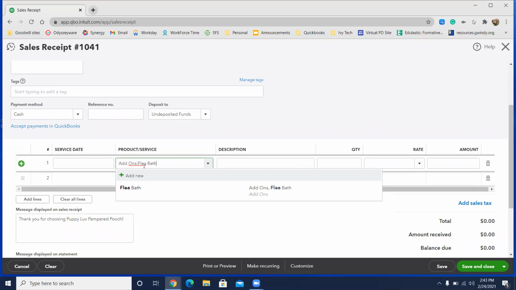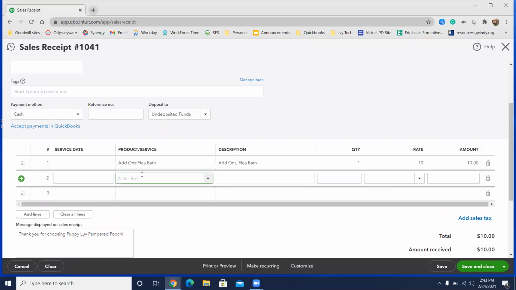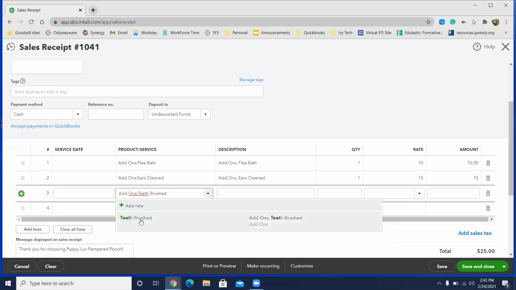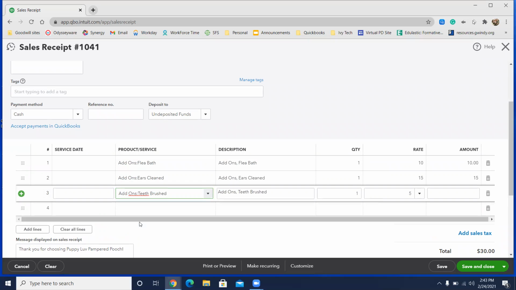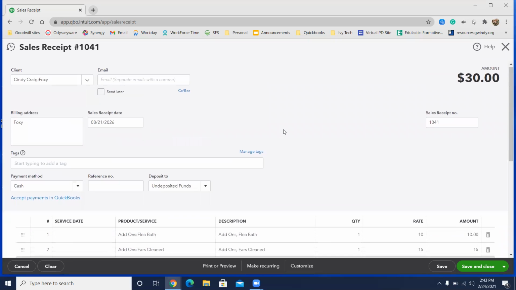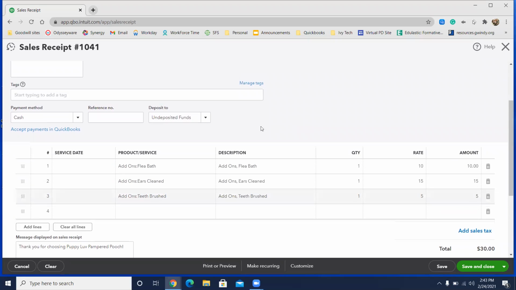So we're starting out with a flea bath and an ear cleaning and teeth brushed. So here we have 3 add-ons: a flea bath, an ear cleaning, and a teeth brushing, which is a total of $30.